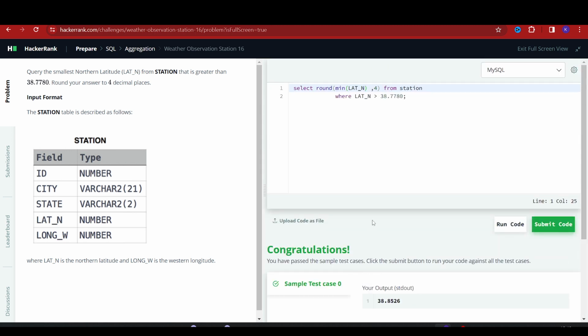Yes, we can see that our answer is right. So we have selected the minimum value and rounded it to 4 decimal places of northern latitude from the table, and the filter is this value should be greater than this value.